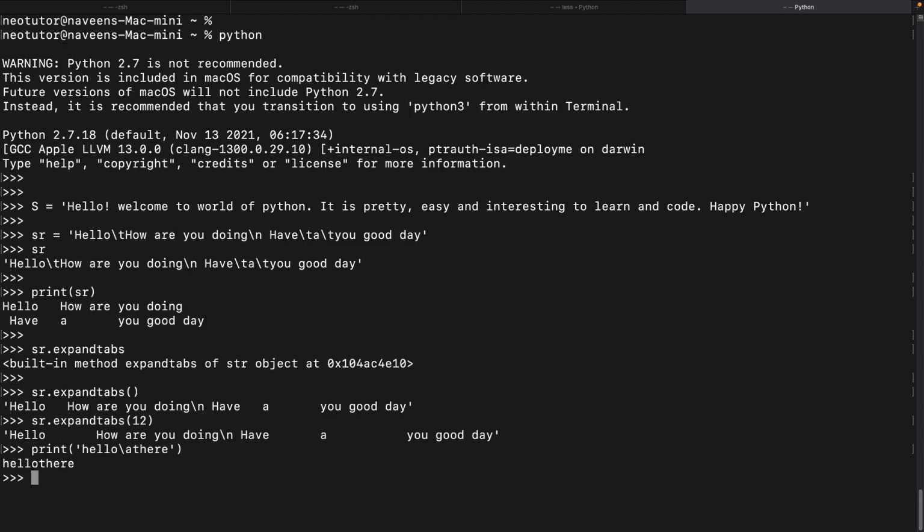I heard the sound here, a beep sound. Did you get that sound? So you can try on your interpreter. If you have a speaker, you can listen to that.